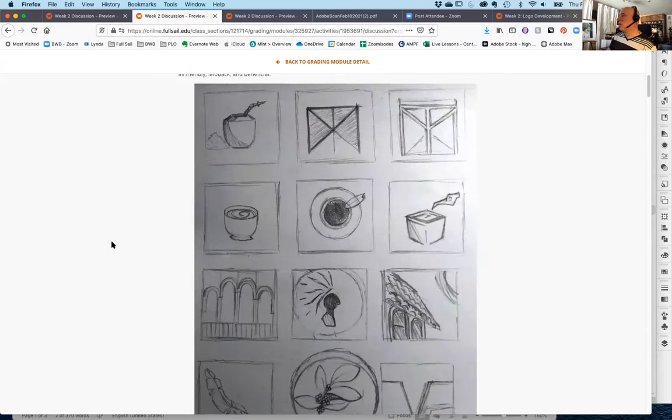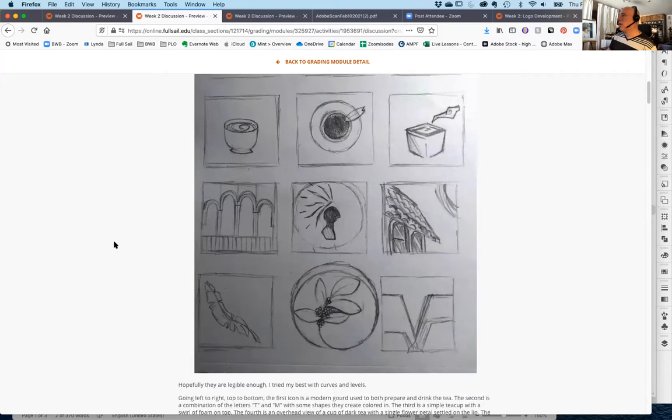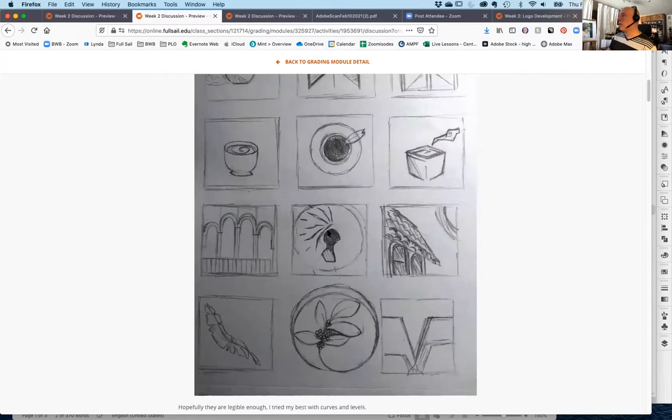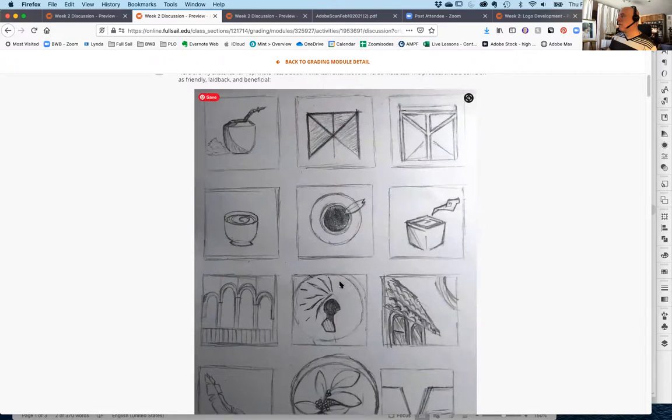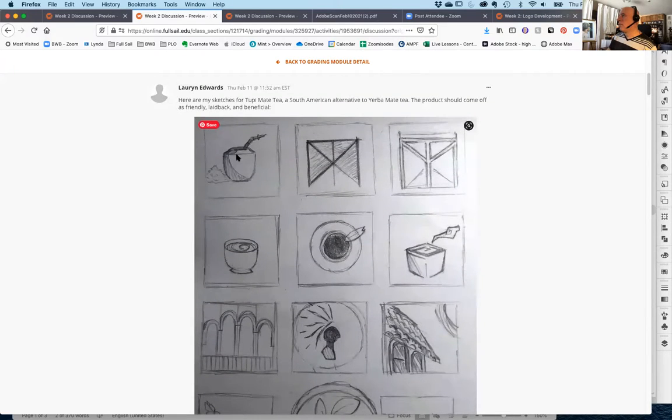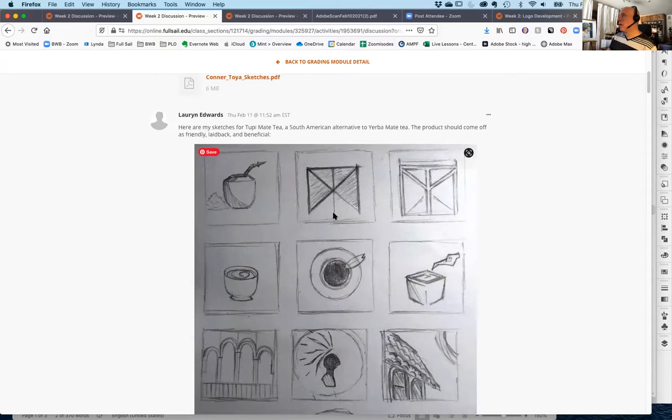Tupi Mate, which is South American. This one is kind of interesting because it's got the native headdress or something. This is that kind of teacup that they use in South America. So this is just visual exploration.